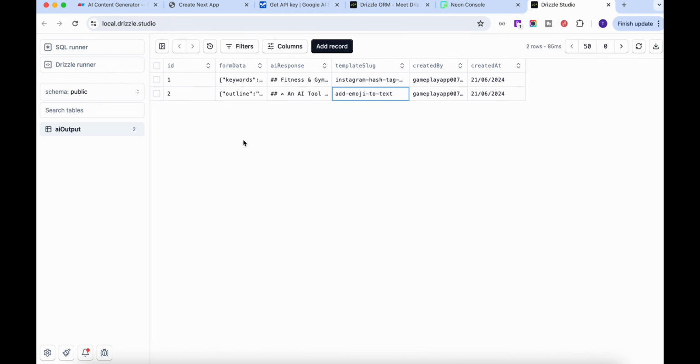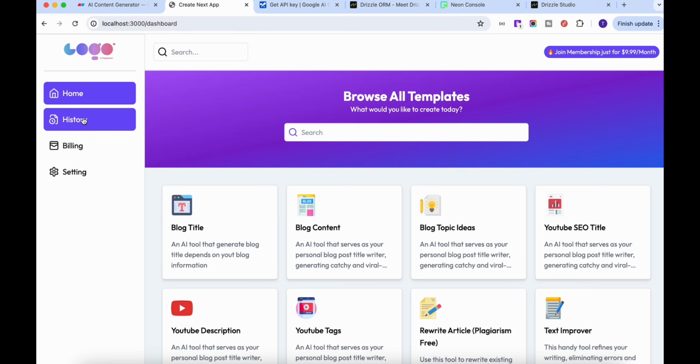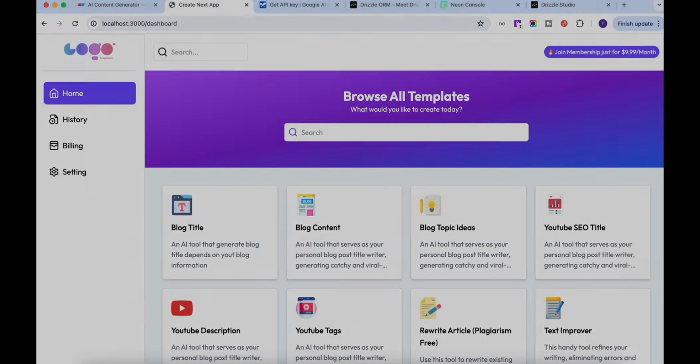Obviously we need this information in order to display it under the history section, so the user can come anytime and check his history.